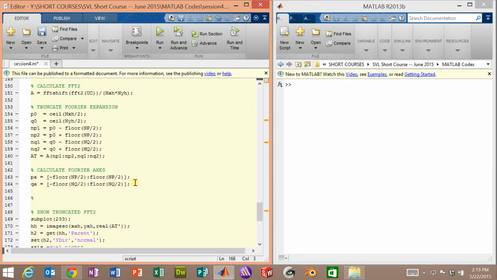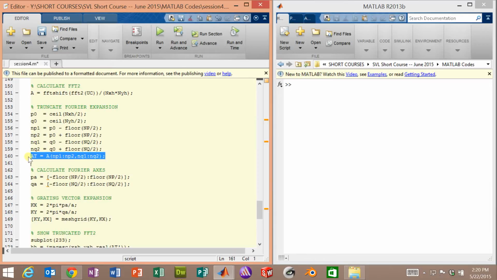And next we'll calculate our grating vector expansion. So Kx is 2 times pi times that array of integers PA over the lattice spacing A. Ky is pretty much the same thing, but it's using the integer array QA divided by A. And then we'll meshgrid those because we have a meshgrid of grating vectors. And that's it. So we've done our Fourier expansion. We've calculated the amplitudes of the planar gratings. That is now stored in AT. And we've calculated our expansion of grating vectors. Each one of those Fourier coefficients has its own grating vector that we're storing in Kx and Ky.